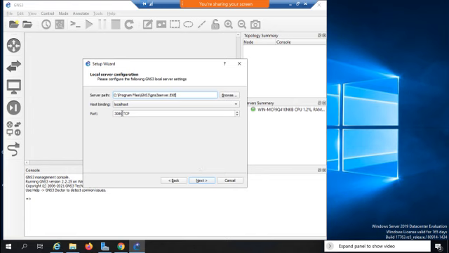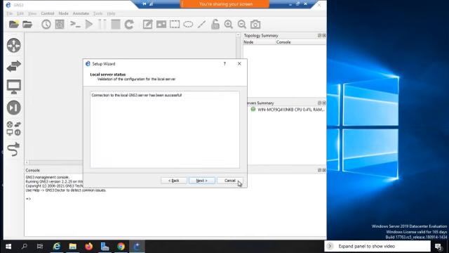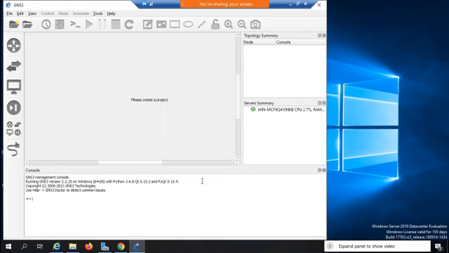Always you have to choose the port number, that is 3080 TCP, right? Always you have to choose that one. And here we do not have any kind of IP addresses, so we have to skip this point for now, right? So here you can check the connection to the local server has been successful, right? Then click on next and then finish.